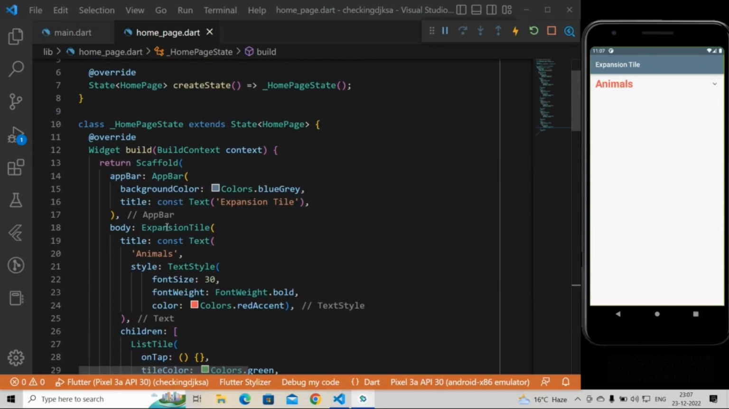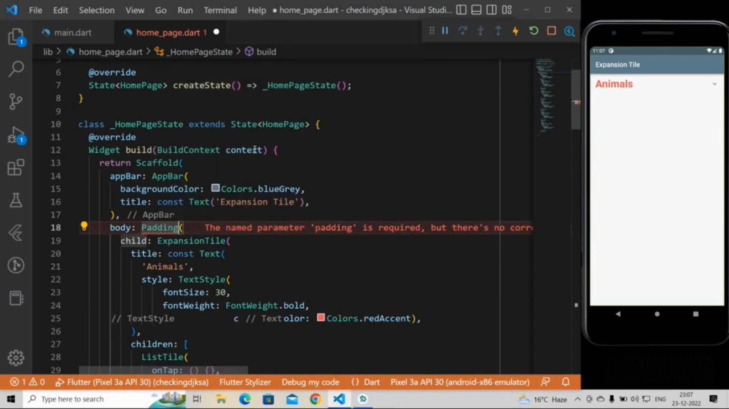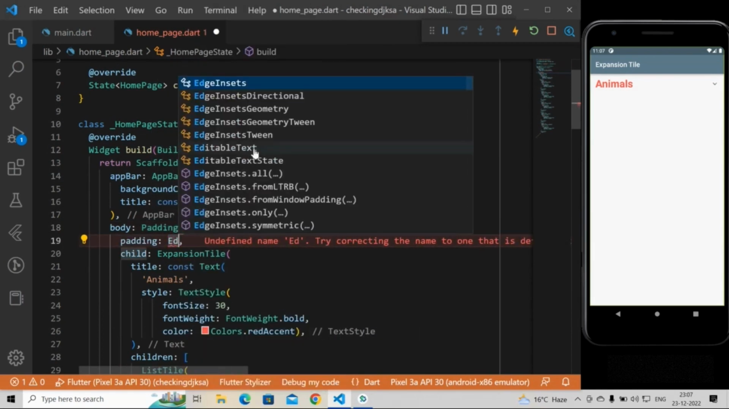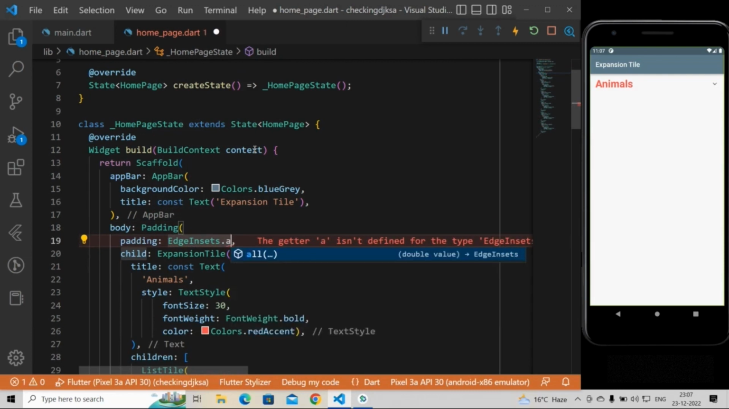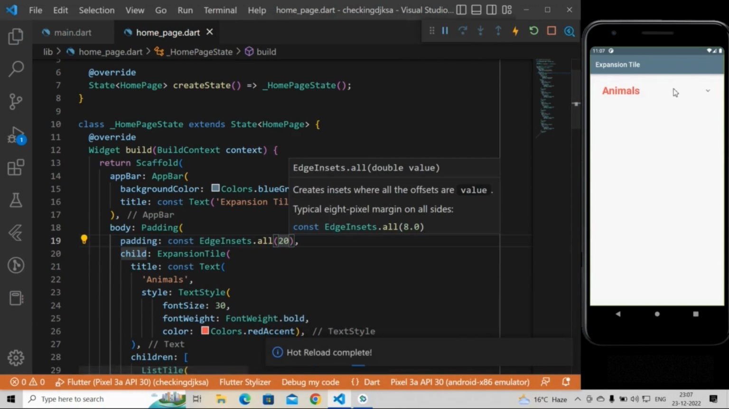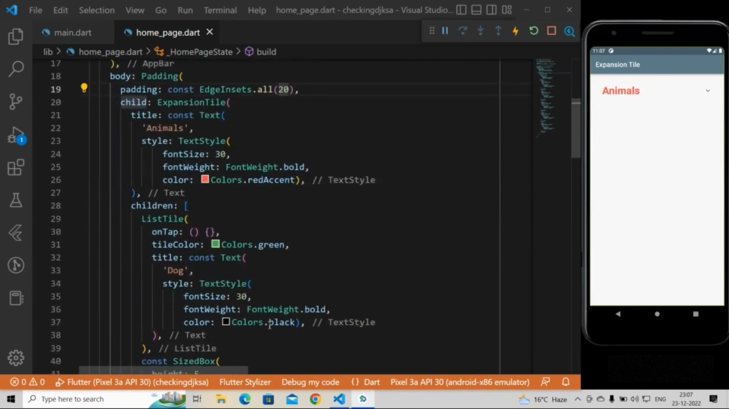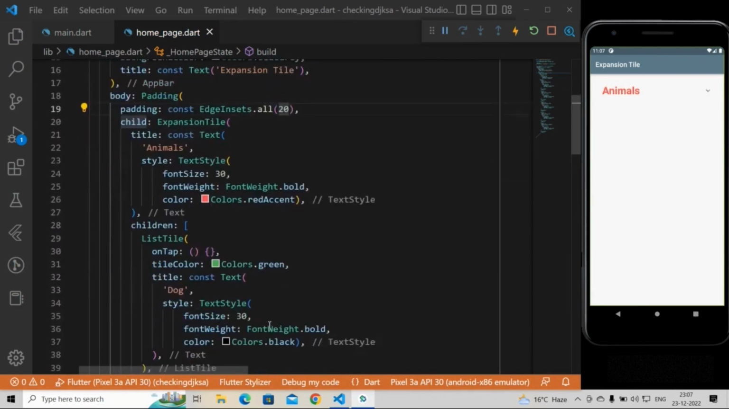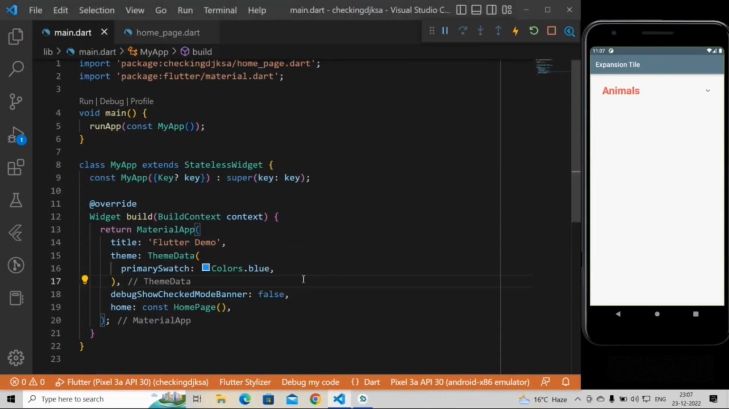We can add a padding here in the expansion tile, so it looks better. Padding, and in padding we are giving EdgeInsets.all, and we are giving around 20. So we have to add the const. We can see that it's looking more beautiful. So our expansion tile is ready. We can add more items here, and according to our need, we can customize it more.